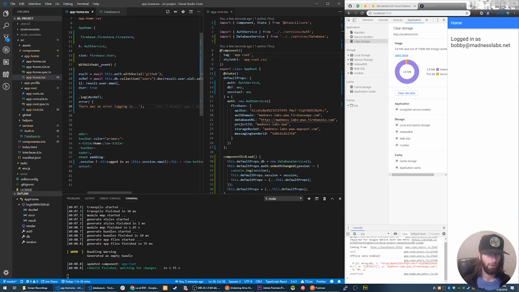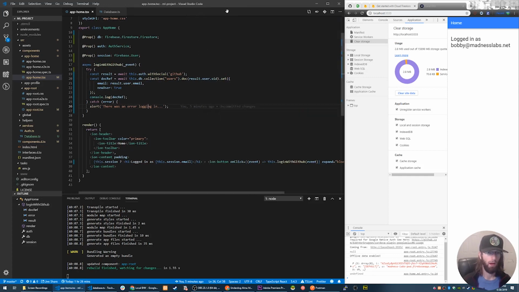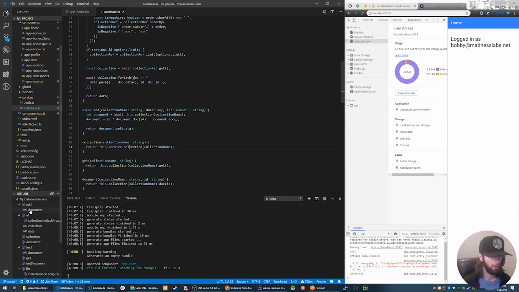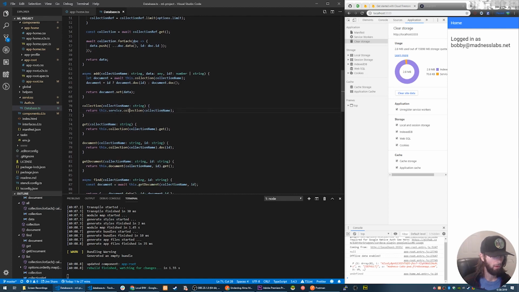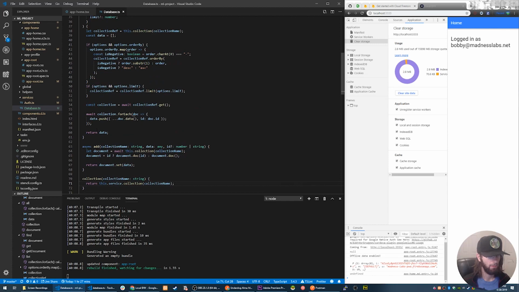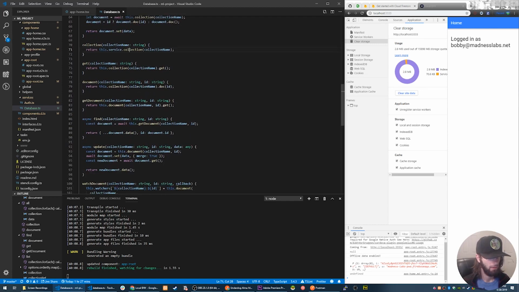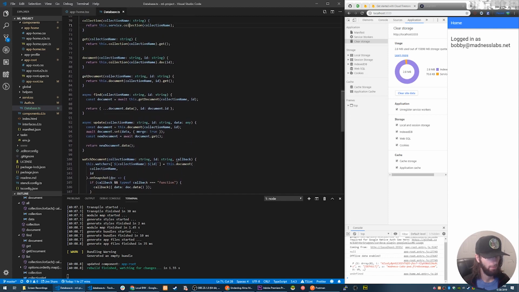But let's go ahead and implement this with one of the methods we made, because why have a cool database service if you're not going to use it? So let's do db dot, and then let's look through here. We've got a method for update, I believe. Get, add, list, all. Oh no, I lied. Oh yeah, there it is. Update. So we pass in the collection name, the ID, and then the data.